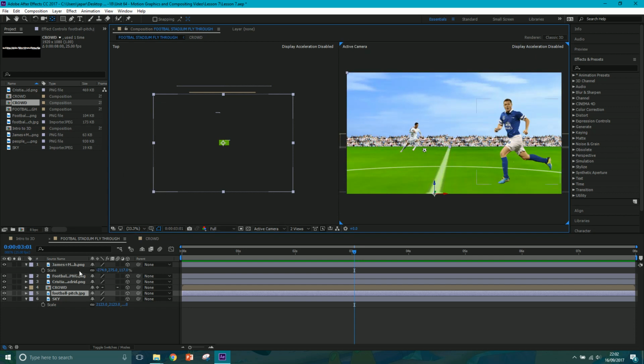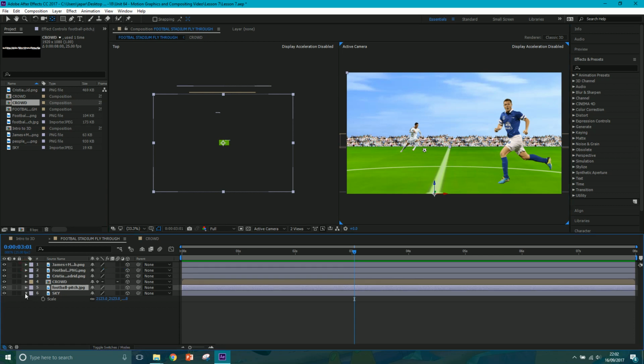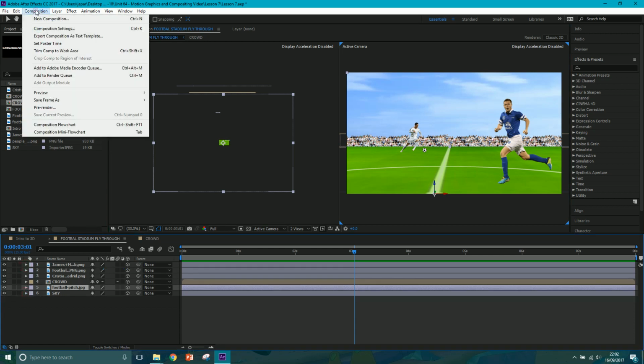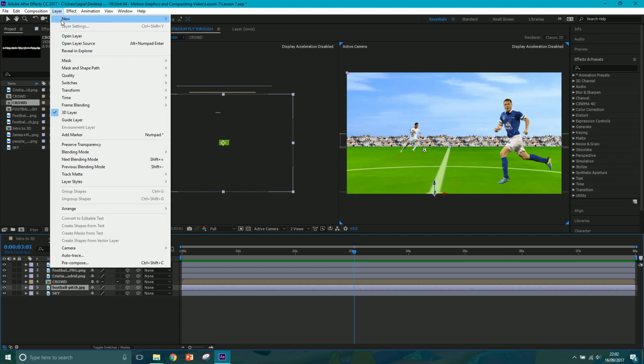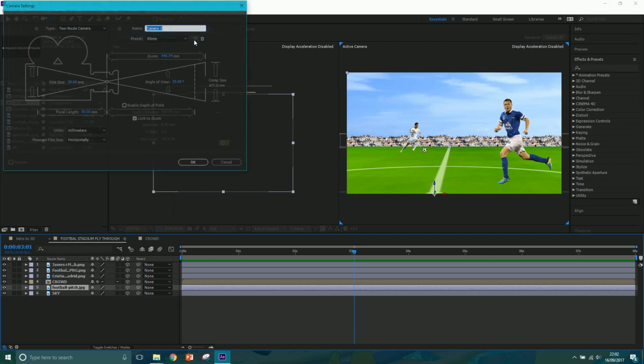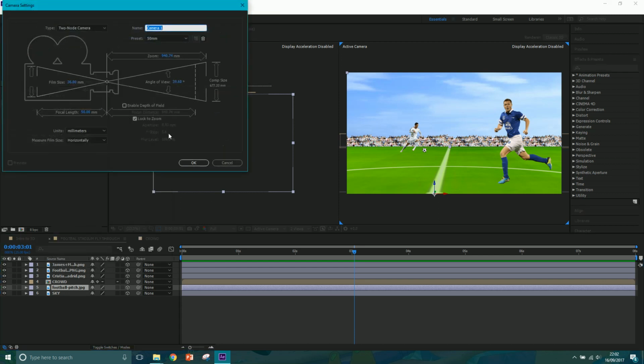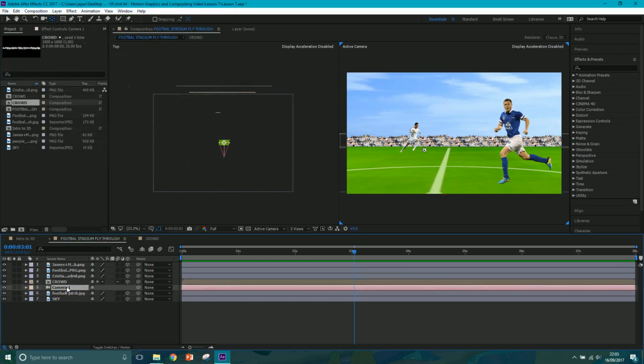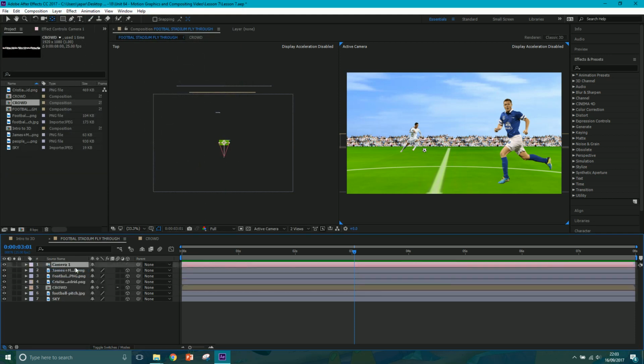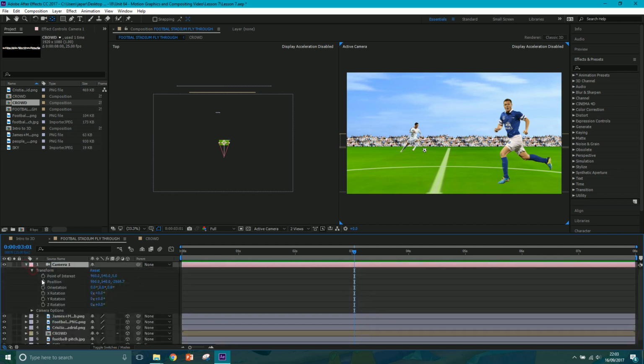I may end up moving things around when I get the camera in here, but if I do, it doesn't matter. So next thing we want to do is layer, new, camera. And I'm going to go with these default settings. I will go through in another session exactly how to use these settings, but we'll just go OK for now. I'll put the camera at the top, and I want to click down, go to transform, and these top two are what I'm interested in.